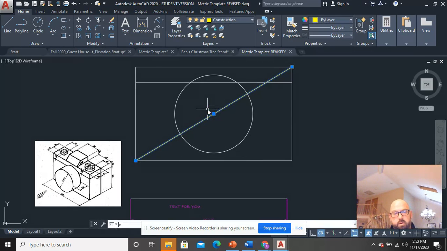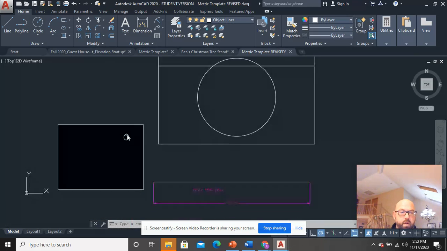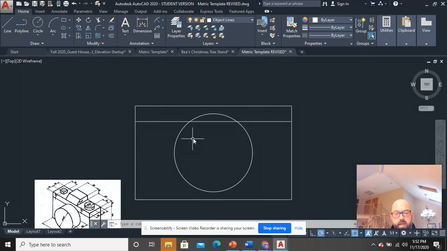I don't need this construction line anymore. So I'm going to go now and take care of one thing I know I can do right off the bat.